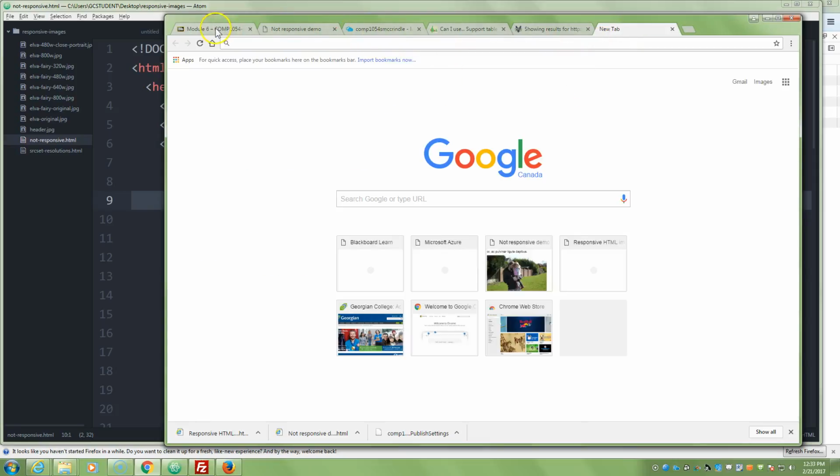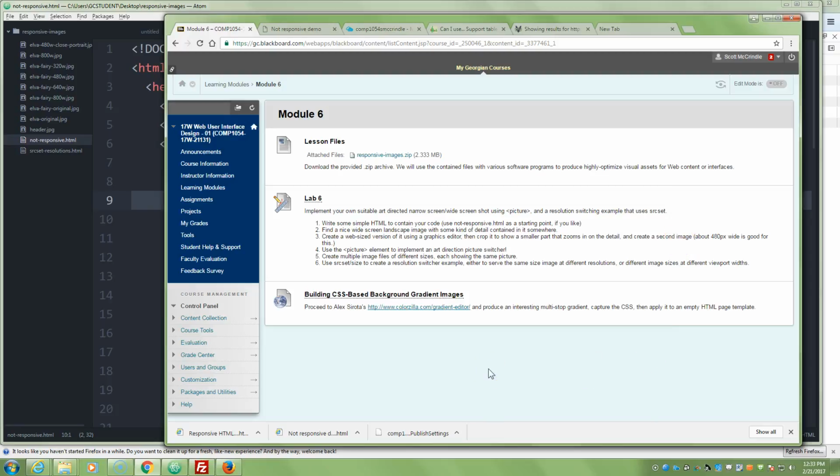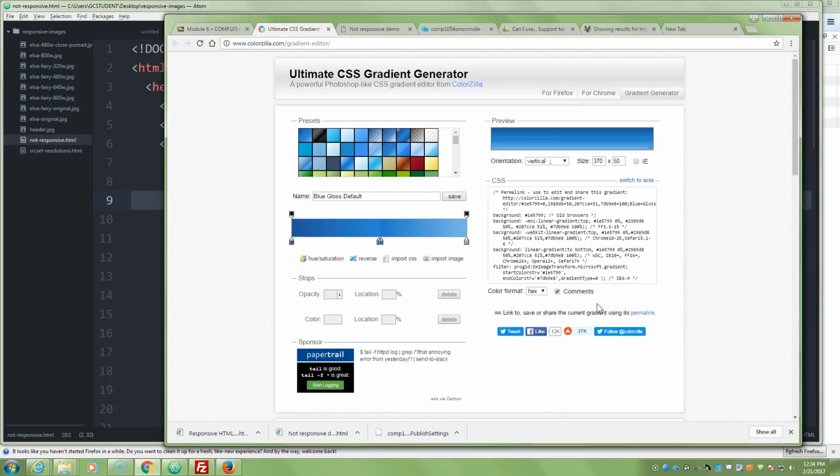So if we go back to our module 6 here, there's a link to Alex Sirota's colorzilla.com gradient editor. So if you follow that, this is a great tool, and it also speaks to the work that has to go into supporting older browsers for building images, and in particular a gradient. Now a gradient, we have to remember, actually is a background image, but the image is generated, it's a raster image generated on the fly by the browser. So it's actually not a resource that's pulled down over the network, which is really cool.